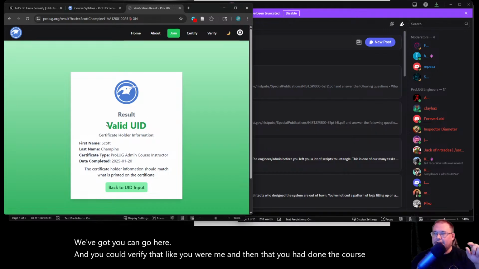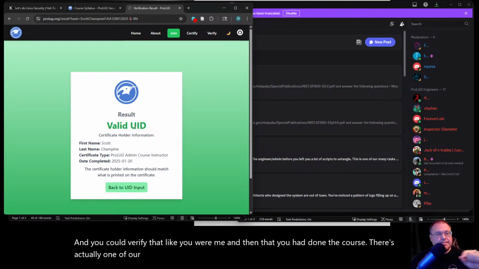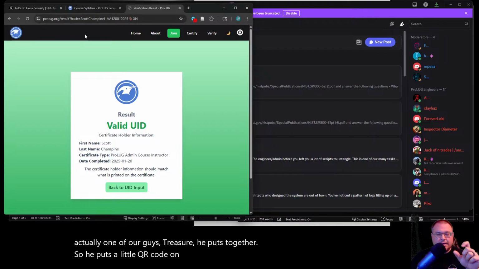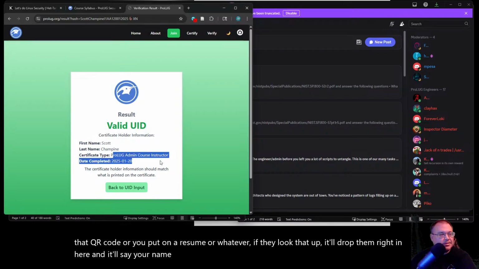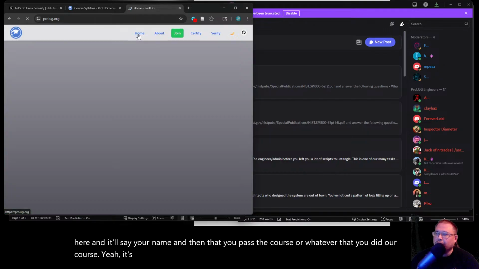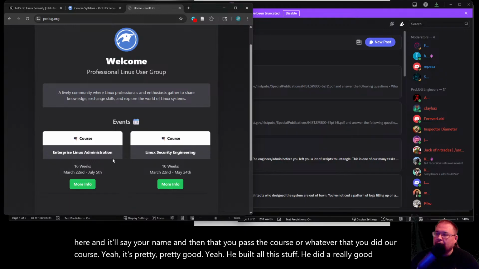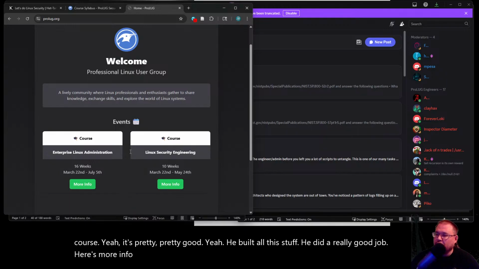There's one of our guys, Treasure, who puts a little QR code on everybody's certificate. When you show somebody that QR code or put it on a resume, if they look that up, it'll drop them right in here and say your name and that you passed the course, that you did our course. It's pretty good. He built all this stuff. He did a really good job. Here's more info about either of the courses. They're both free. We just run them out of our Discord, guys.